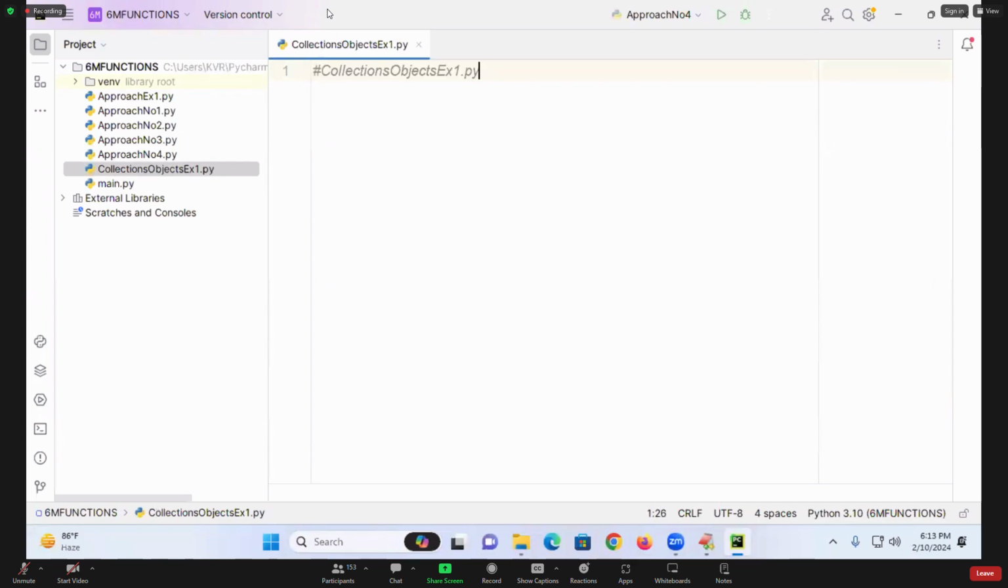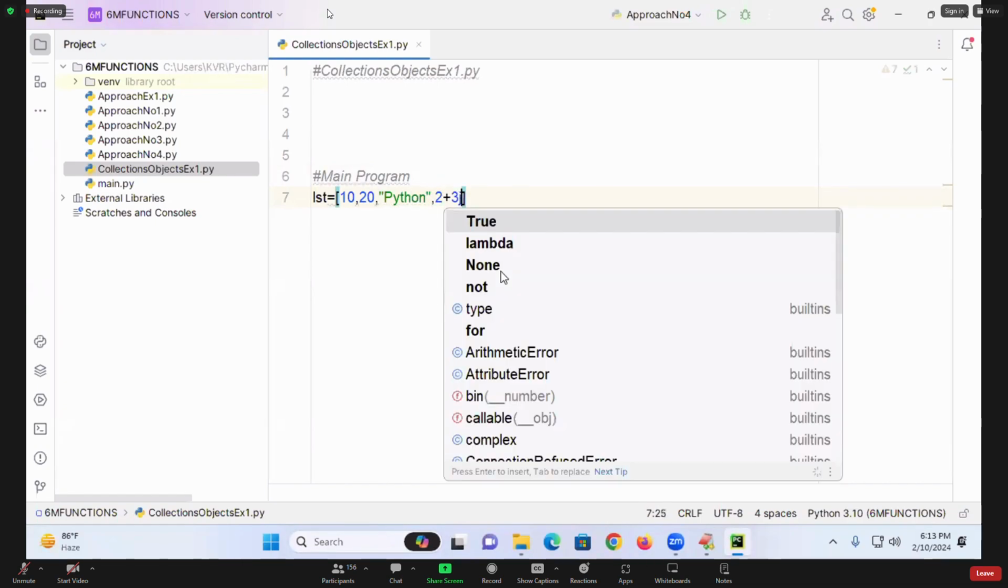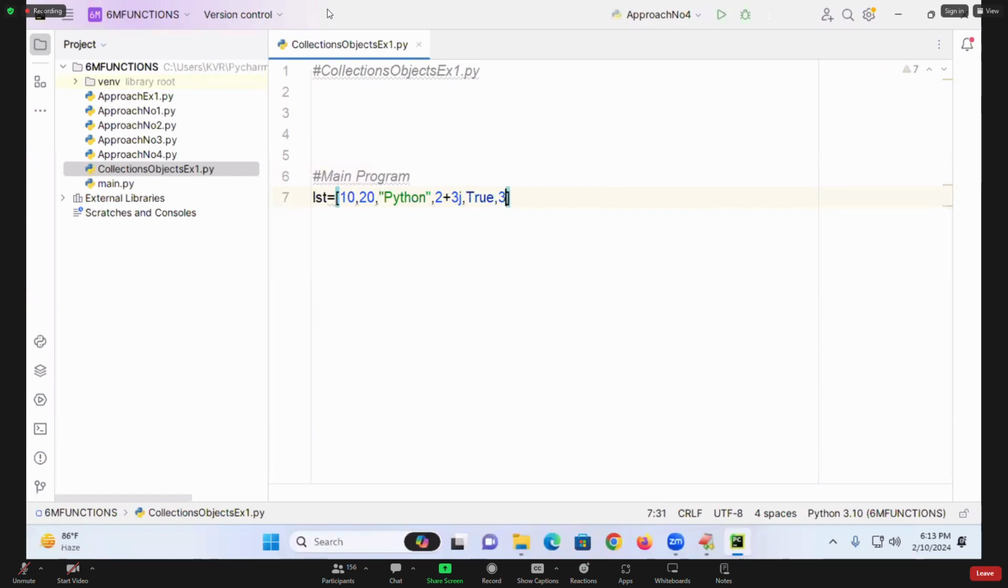So I'm going to take up something like this main program. I want LST is equal to some values: 10, 20, Python, something like 2 plus 3j, or something like True, some 34.56. This is called a list. I want to display this list of values. How do you display it? I'm passing LST as an object. Is it a single value or are more values there? More values are there. I can pass it to display values.